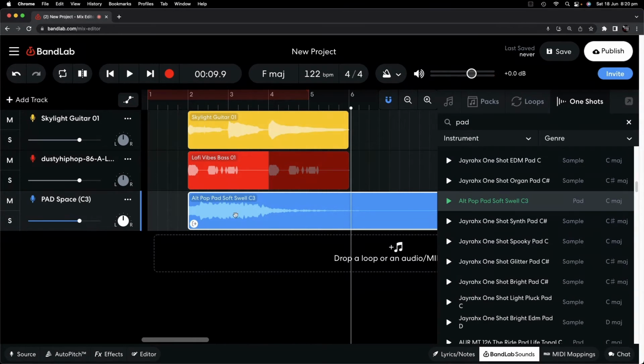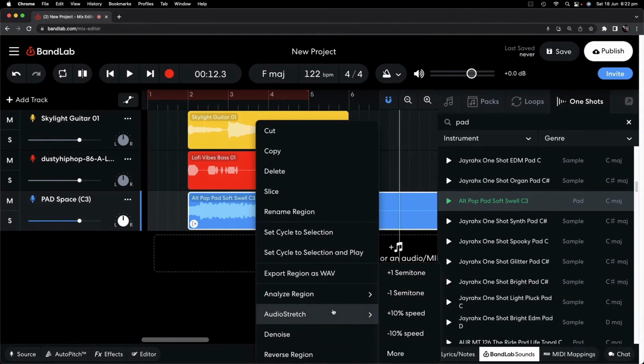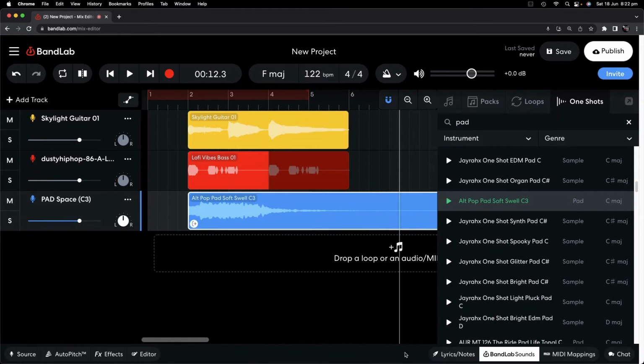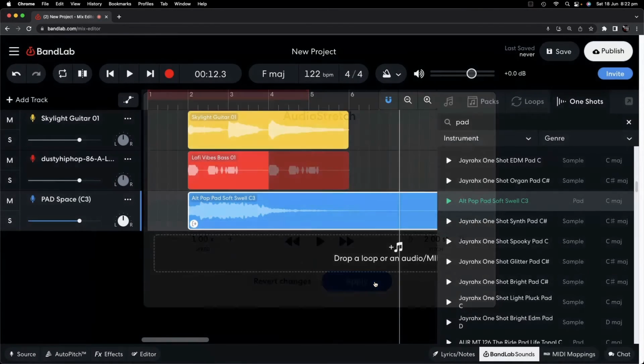Not bad, but I think we actually need to change the tone of this, which we can do easily here with BandLab. Simply right-click on our one-shot sample, scroll down to the audio stretch option here, and you can either use this to go up and down one semitone, or you can hit the more button here to adjust the speed and the pitch of this. So we're going to take this one down an extra 3 semitones. Hit the apply button, and let's take a listen.